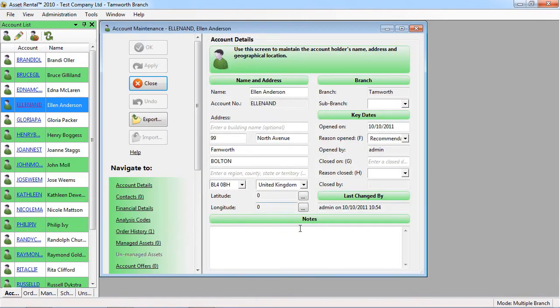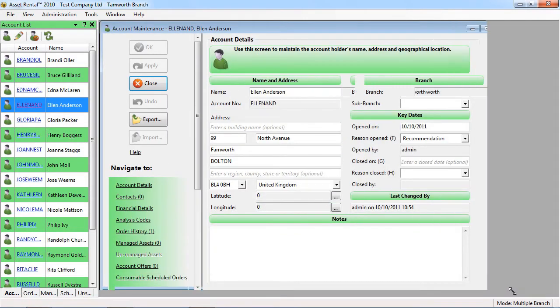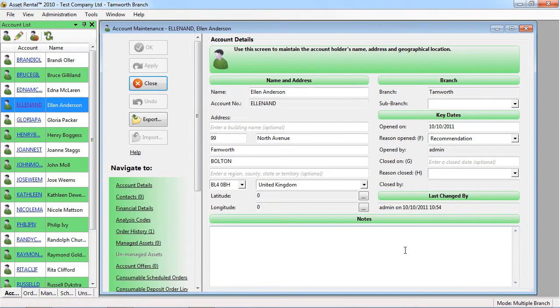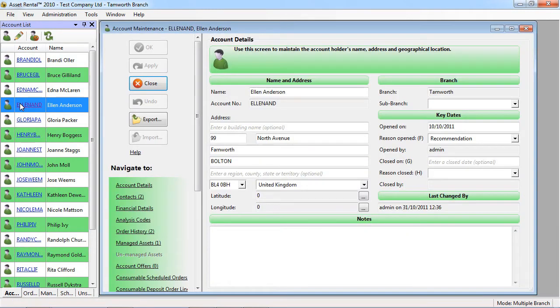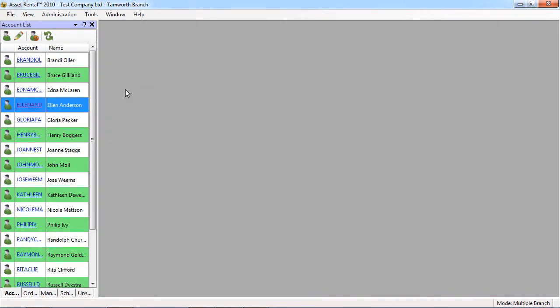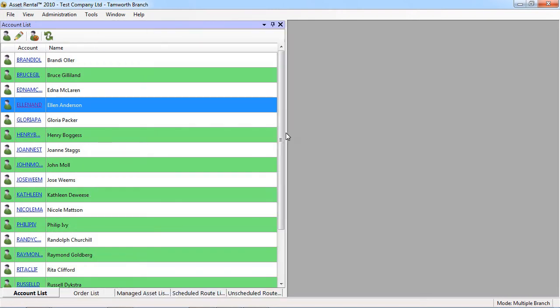The size of every screen within Asset Rental can be changed to one that is comfortable for you. So that you don't have to keep resizing screens every time they are opened, they will remember this size from when they were last closed. This same feature also applies to the lists in the Asset Rental Explorer screen.